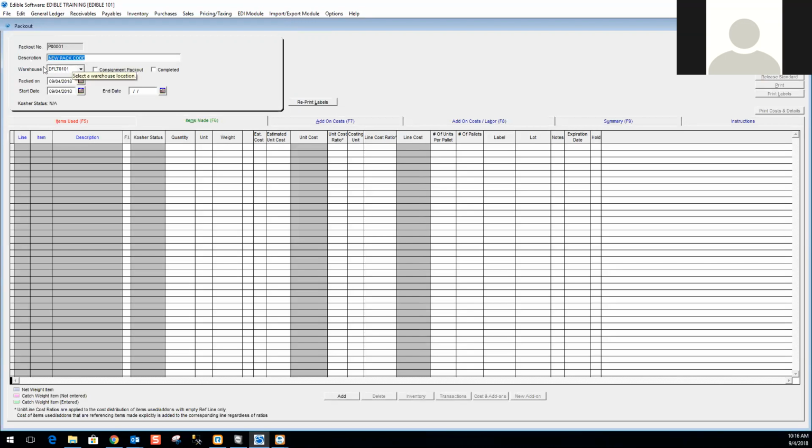You have a description, a warehouse that you are going to perform the pack out in, a packed on date, which is basically the post date. So whatever date is entered in this pack date, ignoring the start date and end date for now, this is purely for reporting purposes. The packed on date is when that new inventory is going to post and when the items used are going to be taken out. So very, very important, this packed on date.